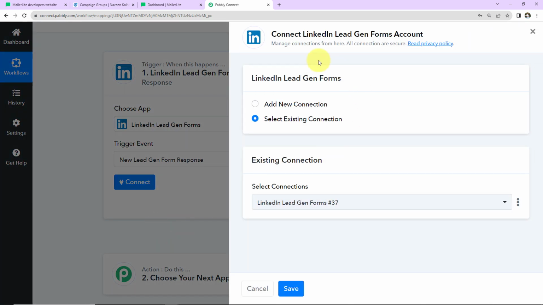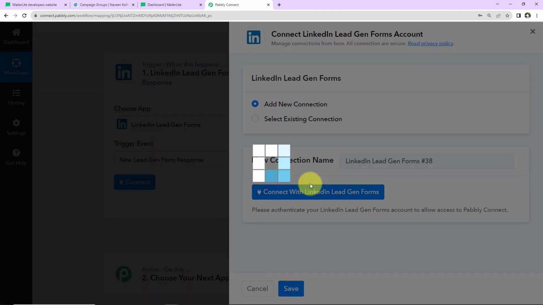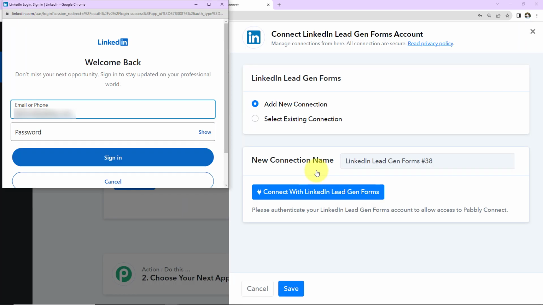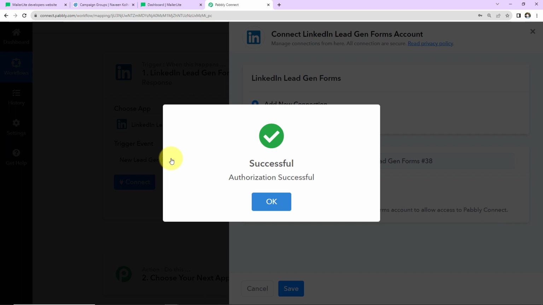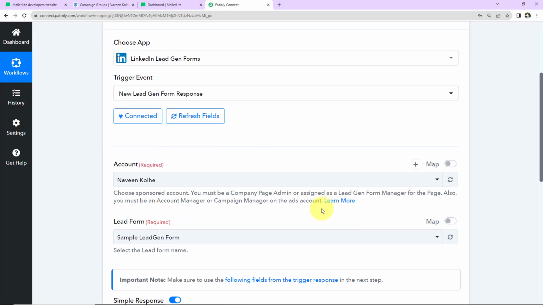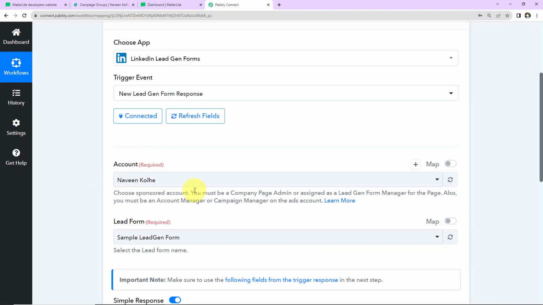And once I do that, here Pabbly Connect wants to connect with LinkedIn lead generation forms account. So here I'm going to select add new connection as I'm setting up this connection for the first time. And here connect with LinkedIn lead generation forms. So now here we have to confirm our credentials. So as we do that, here we can see that the account here has been captured by the system. So let me show you my LinkedIn lead generation forms. Here this is the account. So the same name has been captured by the system.